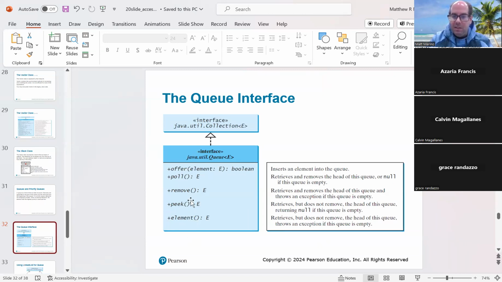Then the element method just shows what is at the top. So it's similar to your peek method, but it doesn't necessarily give you a null value. It doesn't tell you, hey, there's nothing in the queue, because it's going to do the same thing as the remove method. It's going to throw an exception. But it doesn't delete. So it's basically a combination of your remove and peek.